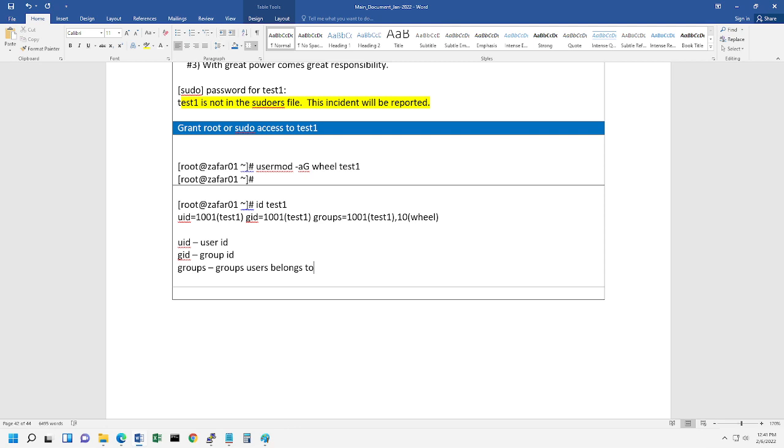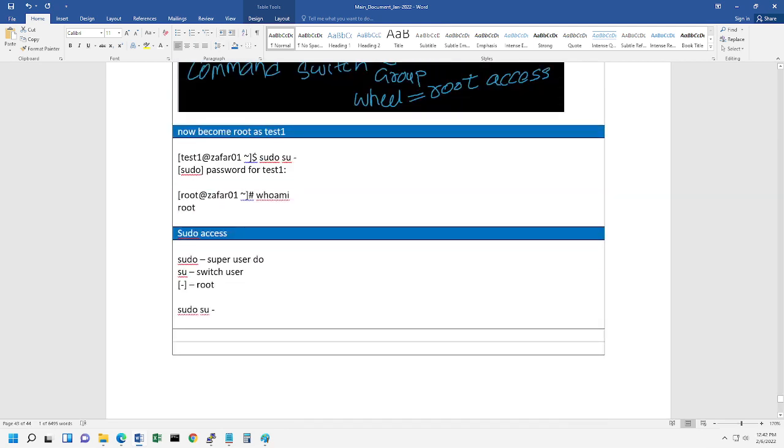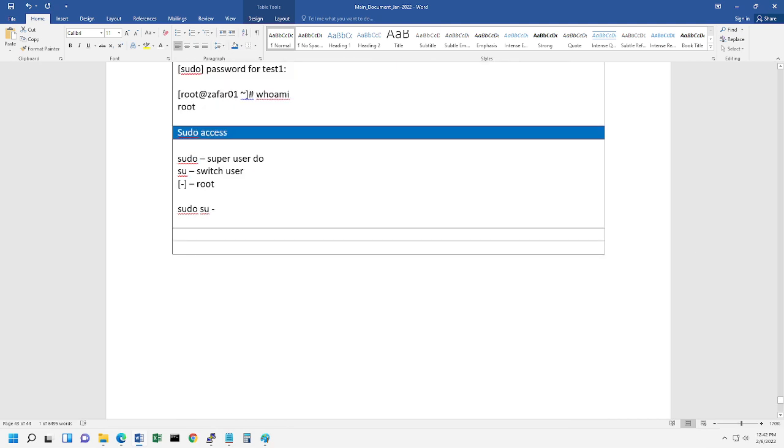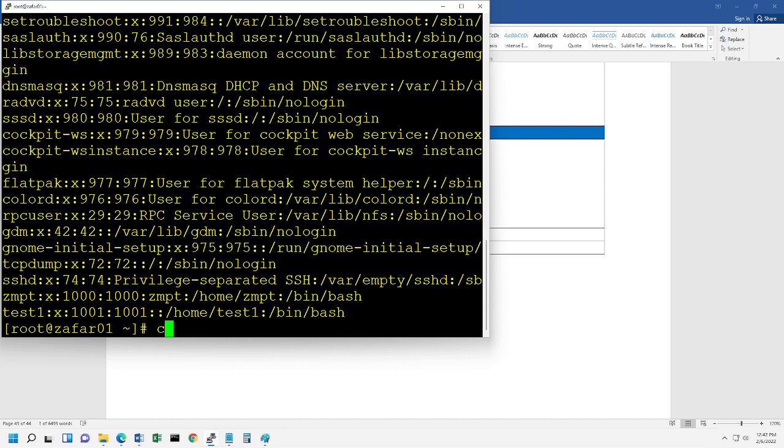Can you be a part of more than one group? Like if you belong to one organization, can you belong to another organization? Yeah, sure, why not? You could belong to many organizations. So the moment you belong to the wheel organization or wheel group, then you have the access. Which access? Root access. And then what I'm going to do is squeeze it a little bit, clear it.